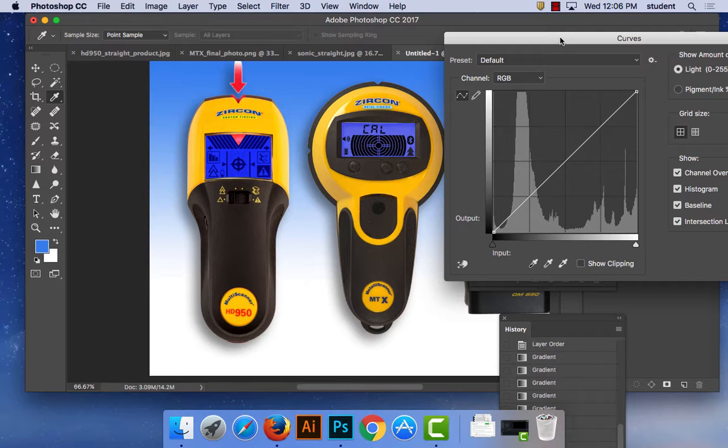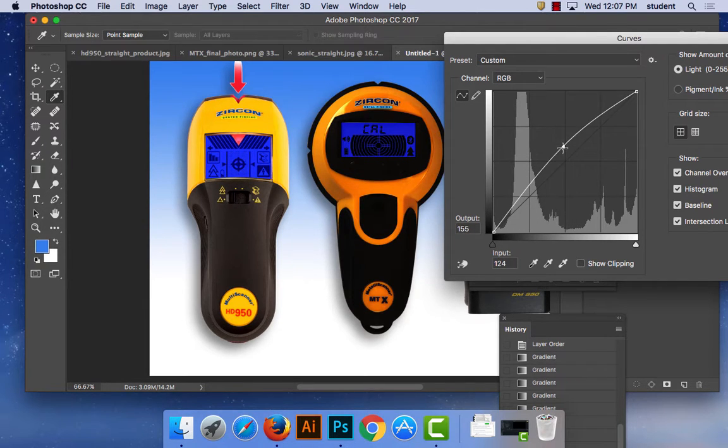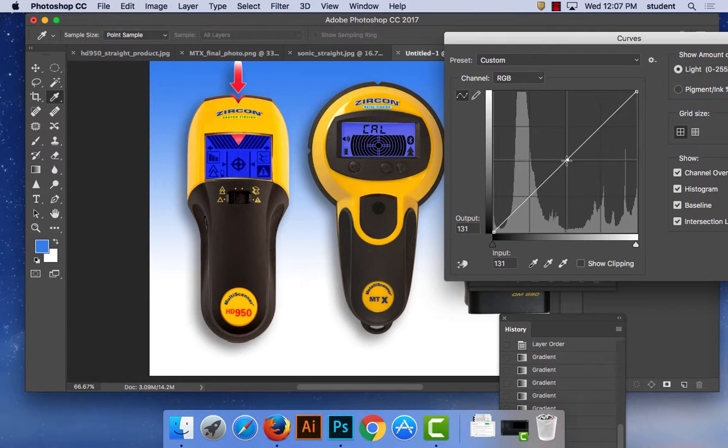But if I really want this to be kind of oranger, what I would do is not adjust where it says channel up there, where it says RGB. I can choose just to adjust the red, because I want this to be a little redder. I want to add more red to make this look orange. Let's just try and see what it does first. If I click in the middle here and move the curve up, you'll see what it does. If I move the curve down, you'll see what it does. It does something similar to levels.